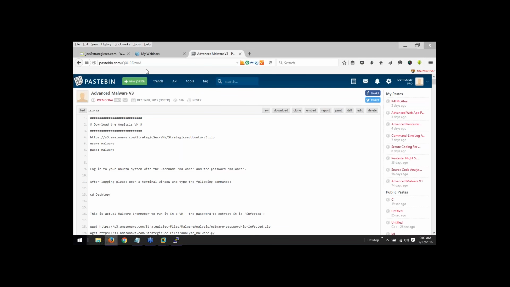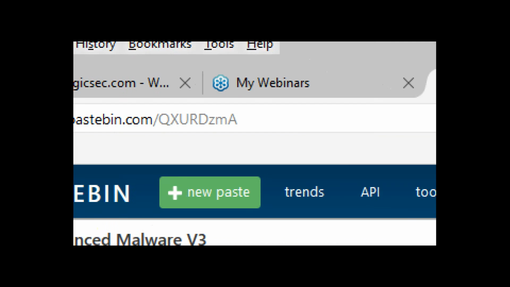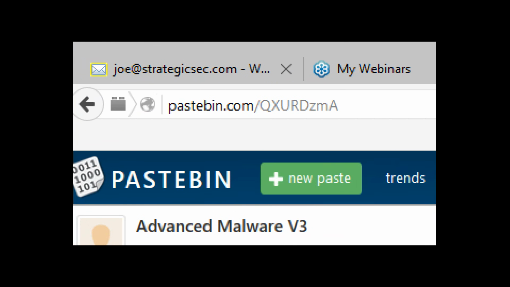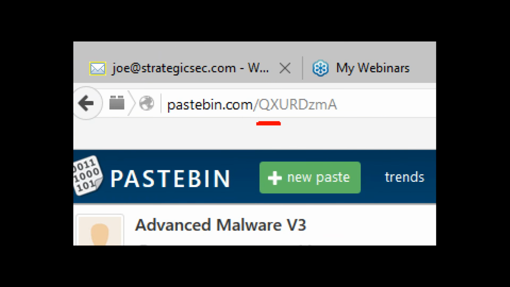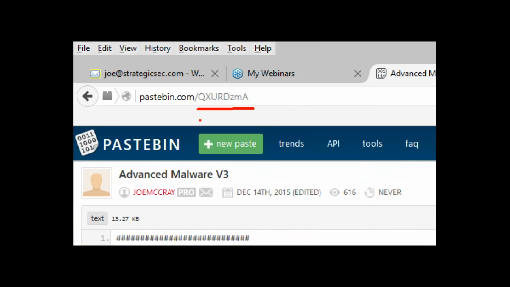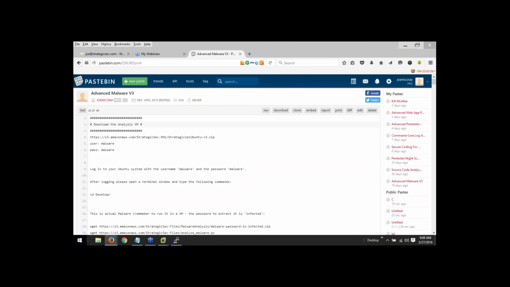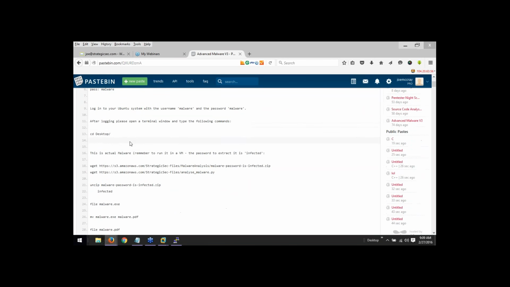So we've got the paste bin. Here's the paste bin. Capital Q, capital X, capital U, capital R, capital D, lowercase z, lowercase m, capital A. Let's get in here and let's do this.